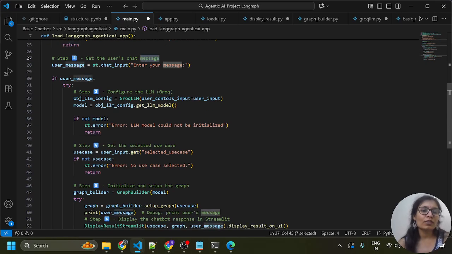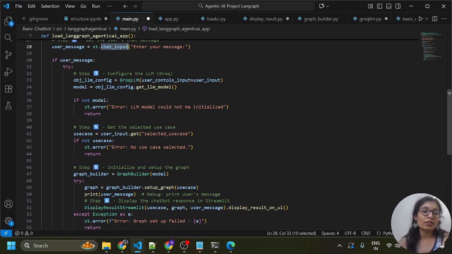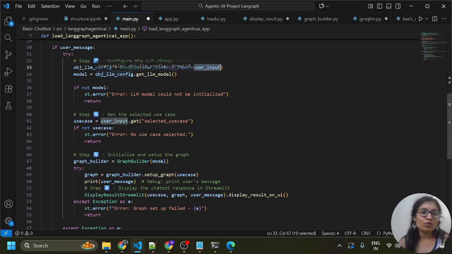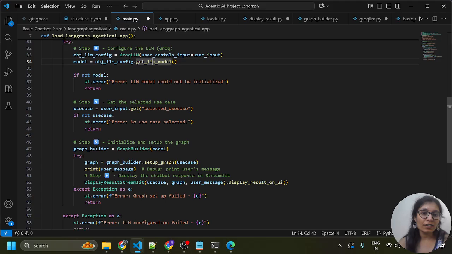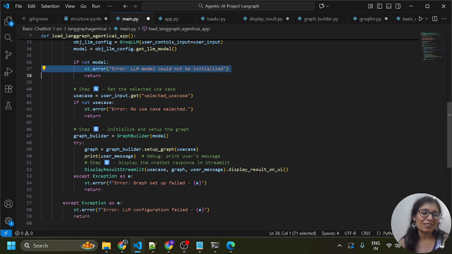Here user message equals st.chat input, enter user message. If user message, then we are going to use try and except so that we can check errors. Step 3, configure the Groq LLM. Here we create the object LLM config, Groq LLM, with user control input, user input. Model equals object LLM config dot get LLM model. If not model, st.error: model cannot be initialized, and return.